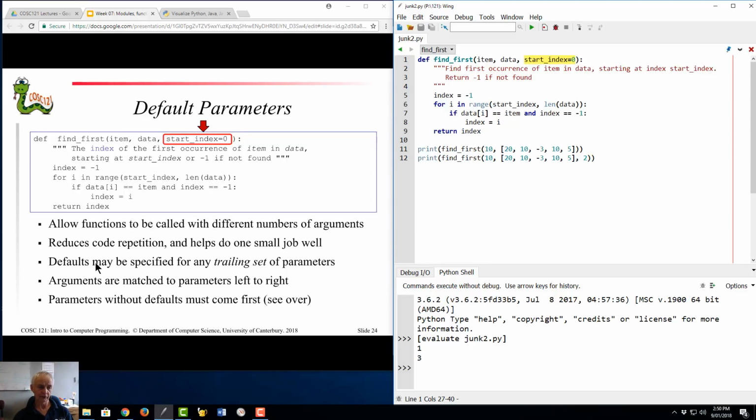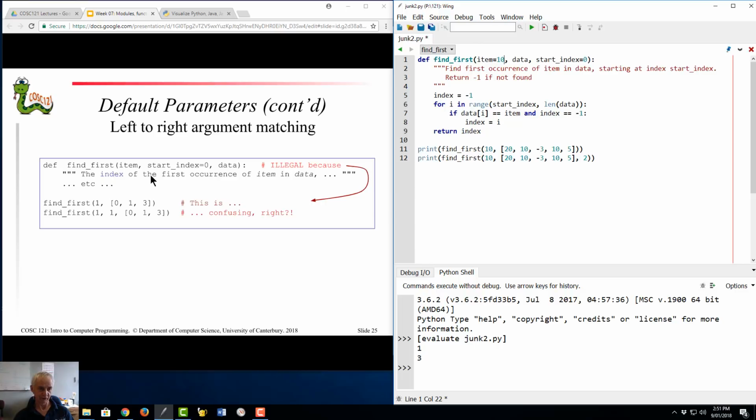Notice that it says defaults may be specified for any trailing set of parameters. That is the same as saying parameters without defaults must come first. So I can't write stuff like this, that by default we'll search for the number 10 in data. That now becomes very confusing if you do that, because, well, there's an example on the next page.